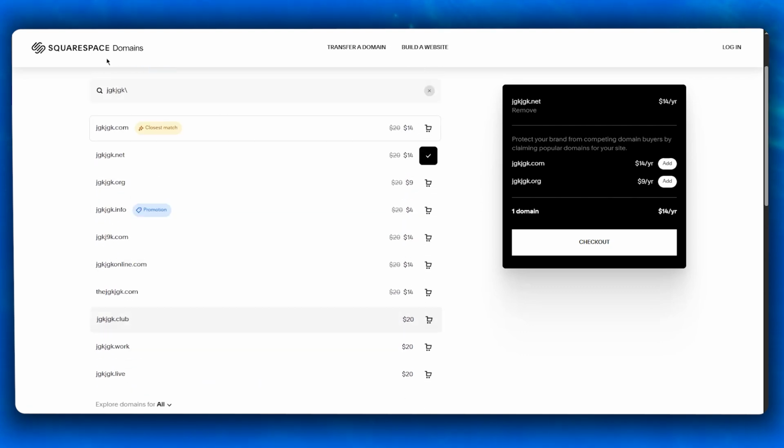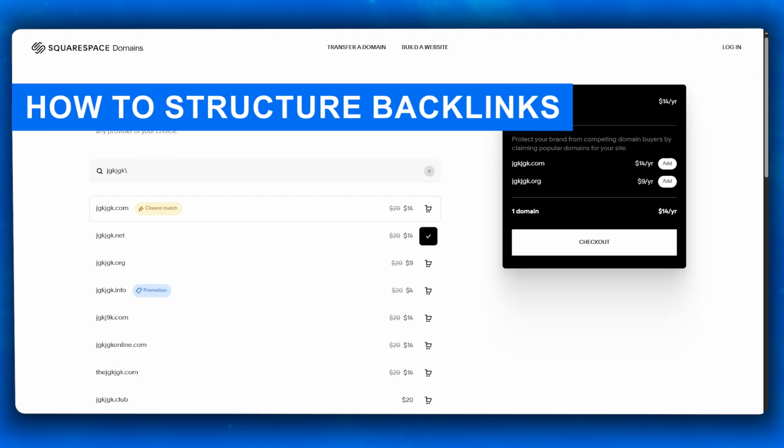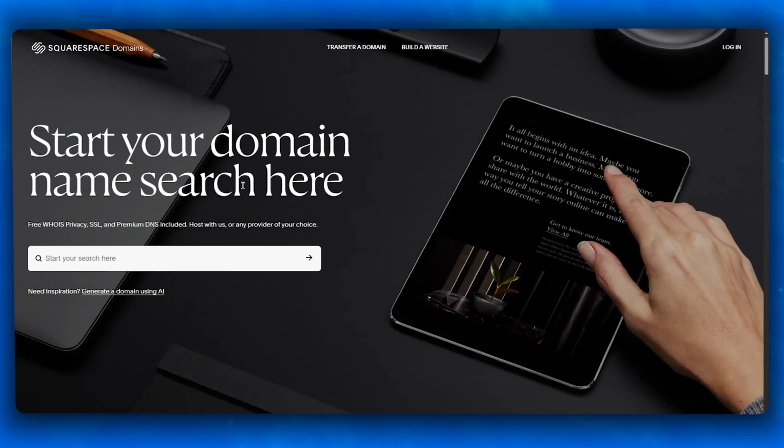Now, let's talk about smarter ways to structure your backlink pages. First of all, you don't need to write essays. A well-structured one-page site does the job. So here is what you're going to want to include.